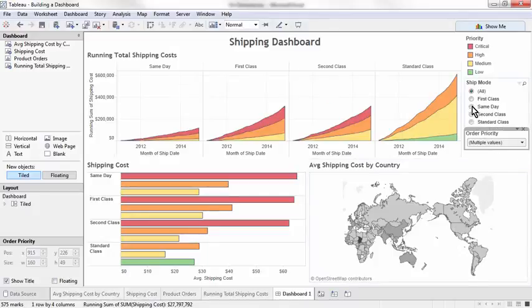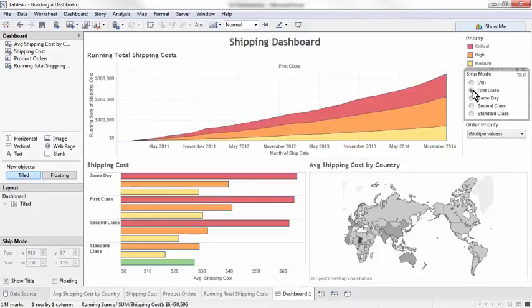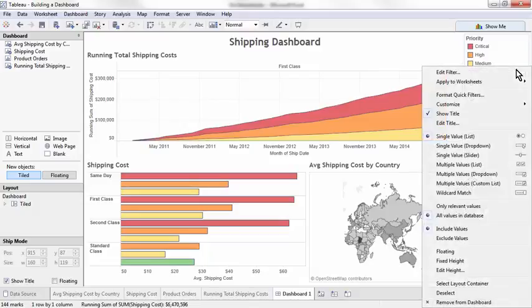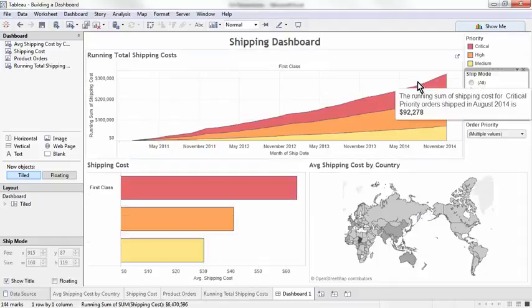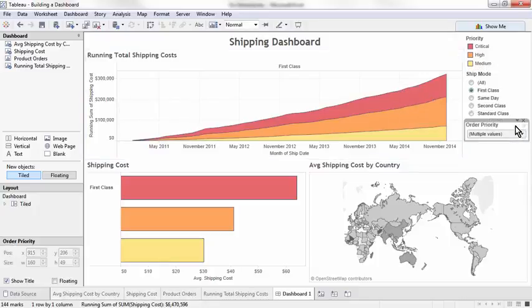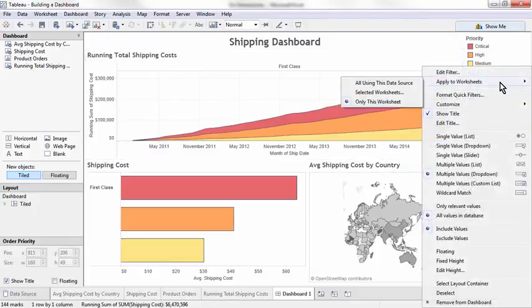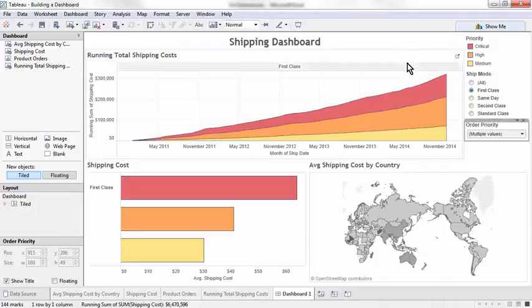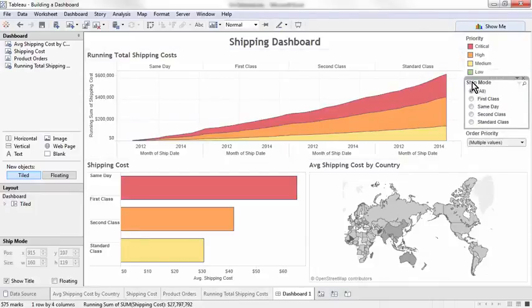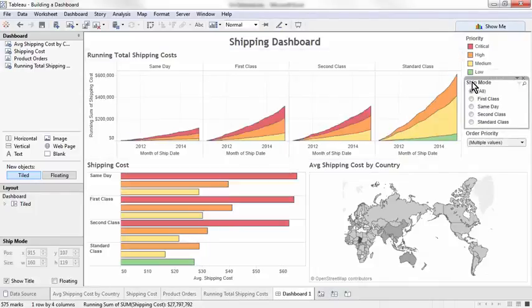When we click through a filter, we see that by default, it only applies to the view it came out with. If we want to make the quick filter apply to more of the dashboard, we simply click on the filter, open the menu, and under Apply to Worksheets, select the appropriate option. In this case, we'll say all using this data source. And now we'll do the same thing for the order priority filter. Now when we make a selection, it applies to the whole dashboard.